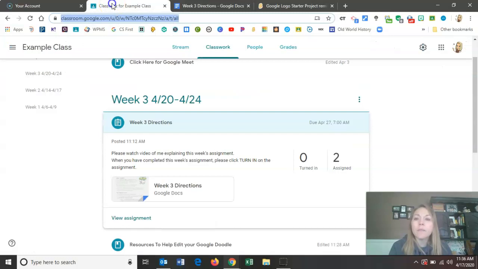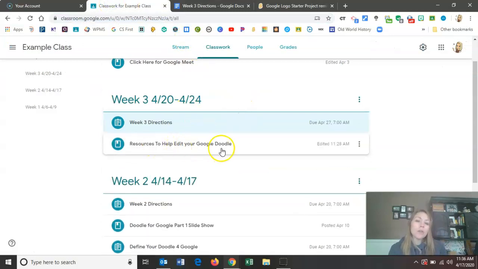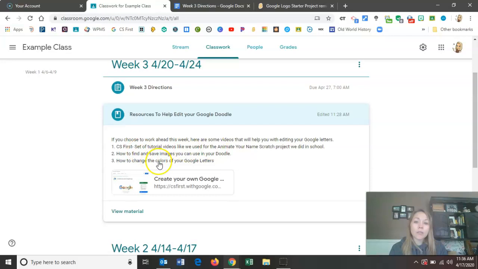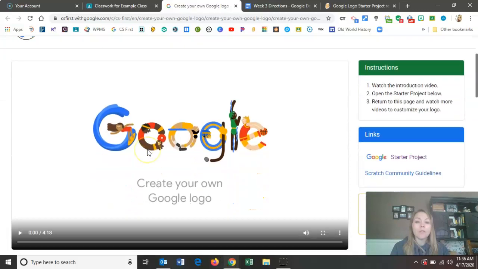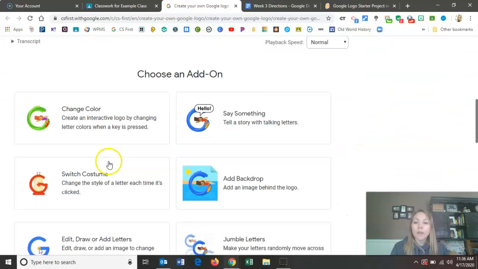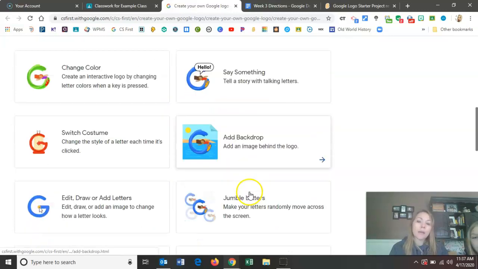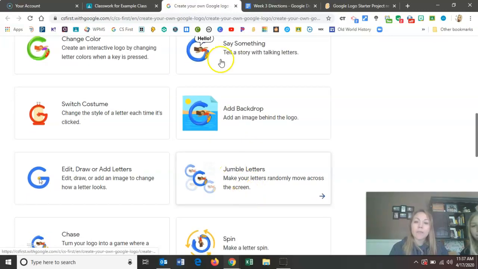Sorry, I got distracted. If you go back to Google Classroom, you'll notice I'm going to have a section here called Resources to help you edit your Google Doodle. The first resource I have on here is from CS First. When I click on it, this is the same website we used with the Animate Your Name. If you just scroll down, you don't have to watch this, but if you're like, oh, I want my character to say something, or I want to add a backdrop, or I want to jumble the letters.